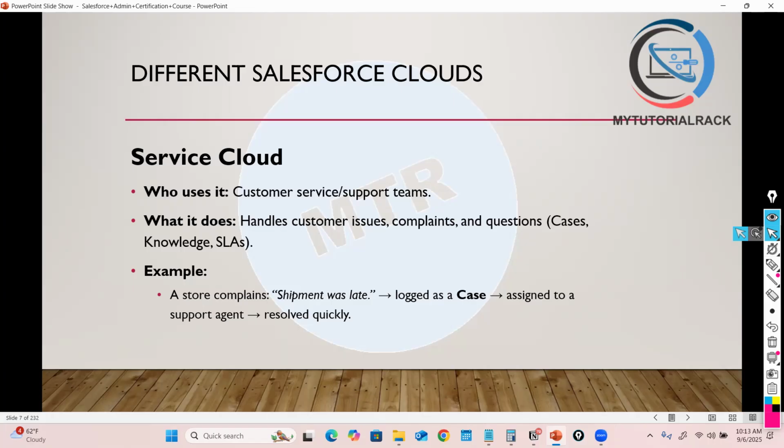So any business also needs to have good customer service. If you don't have good customer service, you are going to face challenges in growing your business, in scaling the business. People are not going to buy, will not be repeat customers. If you are not responding to them in a proper, timely manner, they're going to go somewhere else. So Service Cloud is mainly for customer service and helping your current clients, current customers. Okay. It handles customer issues, complaints, questions.